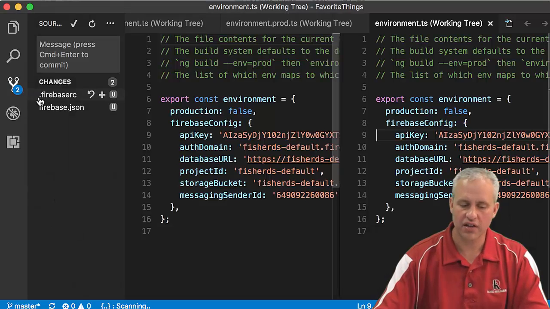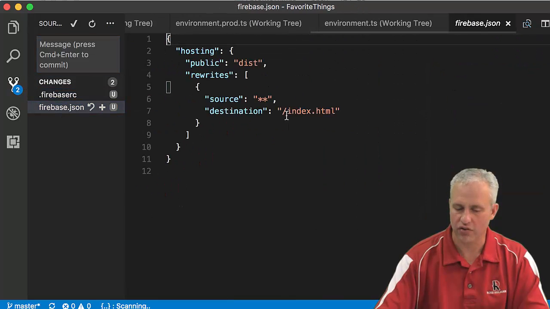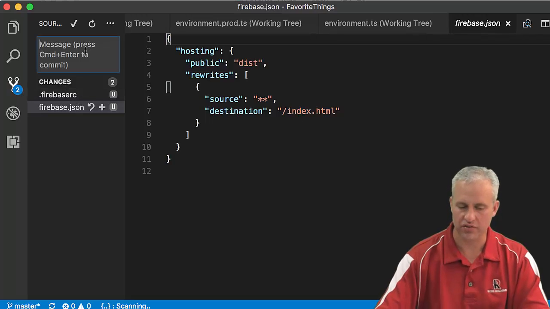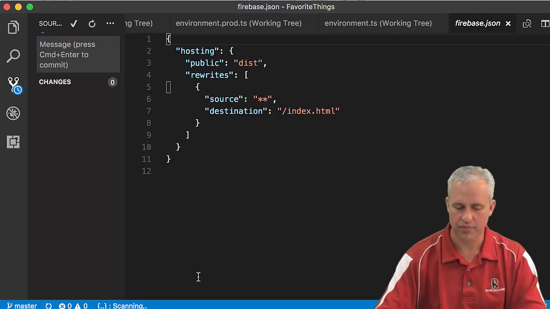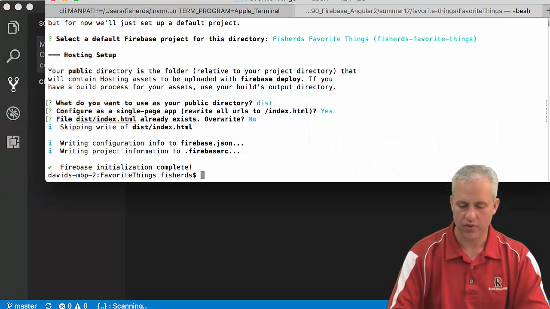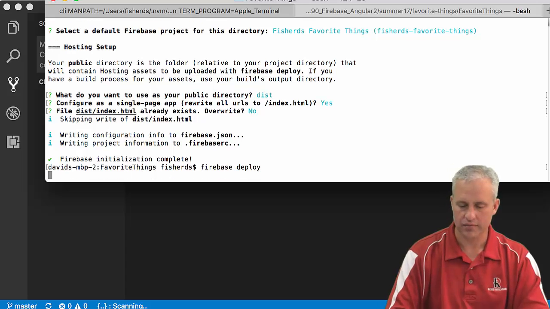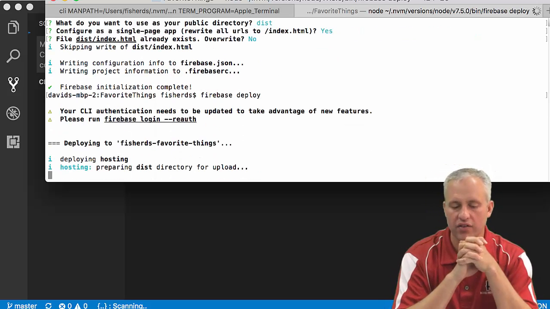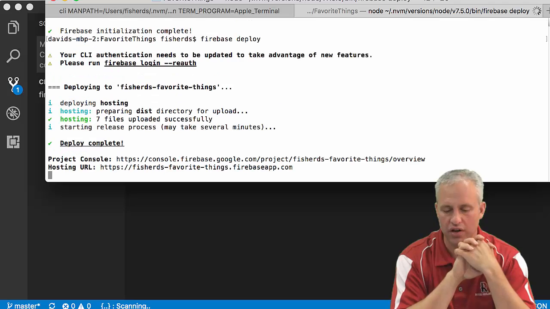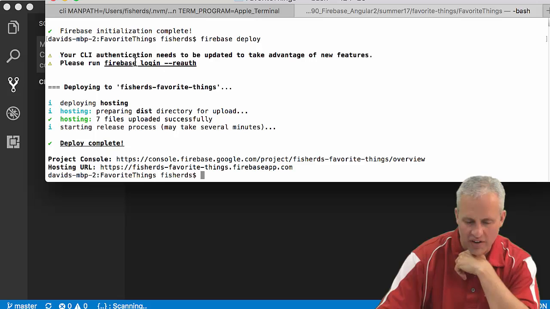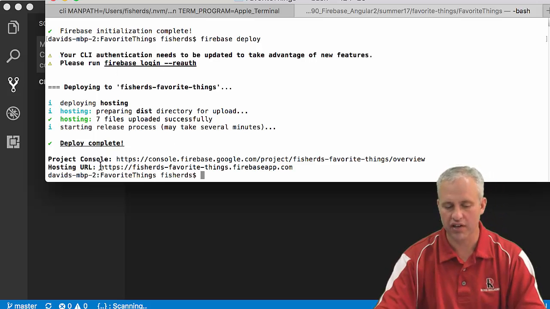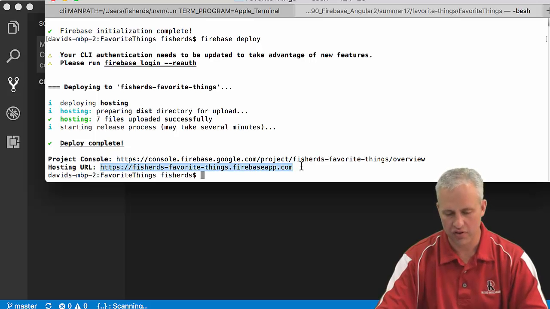Once you do Firebase init, you'll notice that did have a couple changes in Git, so it made 2 files for you, which kind of makes sense. So I'm just going to say in here Firebase init and sync that up. And then I'm going to do a Firebase deploy. And you can write down these steps if you need to remember what they are, but I just do them all the time. Oh, mine says I need to rerun Firebase login. I'll do that after the video. But it looks like it deployed it. So it tells me the URL right here.